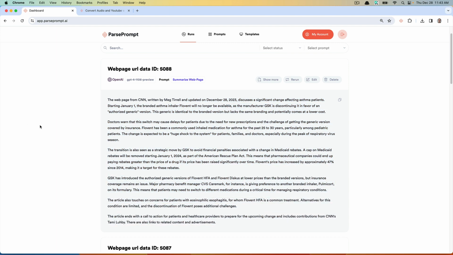So yeah, in summary, ParsePrompt makes it really easy to take audio files, YouTube videos, web pages, PDFs, and other formats and turn it into an AI-generated summary based on the instructions that you provide.